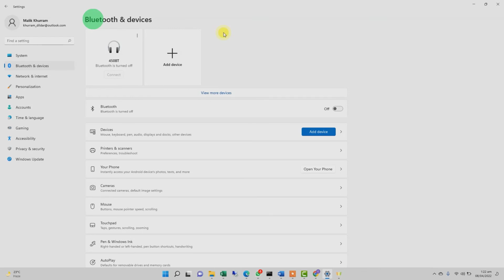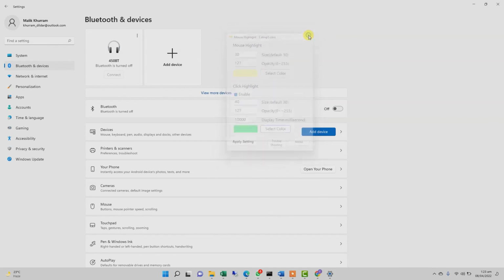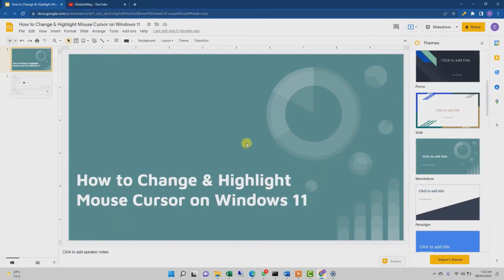So this is how easy it is to highlight any area. Whenever you are moving your cursor, you can highlight the area. It is very good when you are teaching someone, sharing your tutorials or making your YouTube videos. Similarly, if you want to change the highlight, you can opt for the settings. And if you do not want to use this application, you just need to close it, and your cursor is going to come back to its normal shape. So this is how easy it is to change and highlight the mouse cursor on Windows 11.